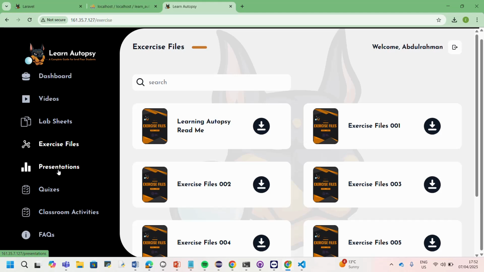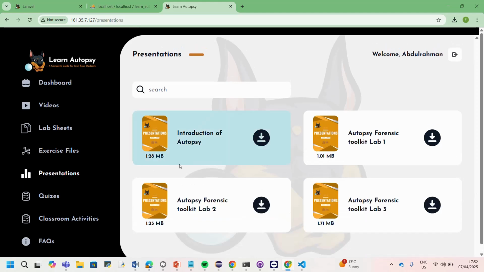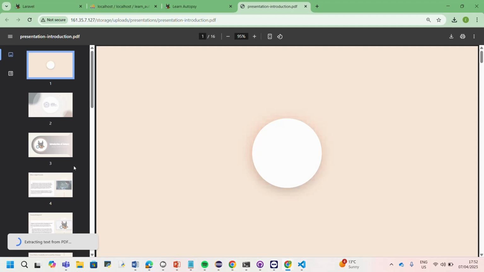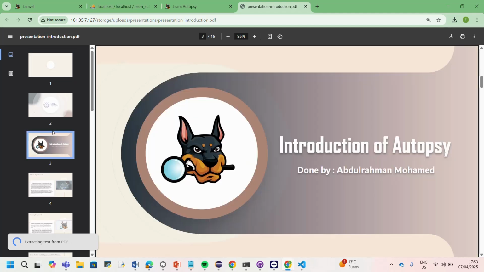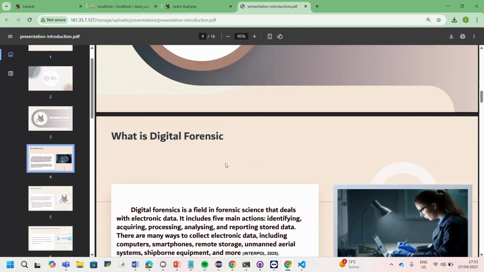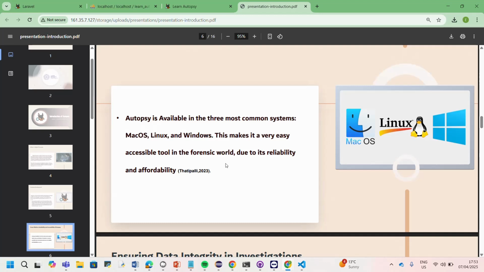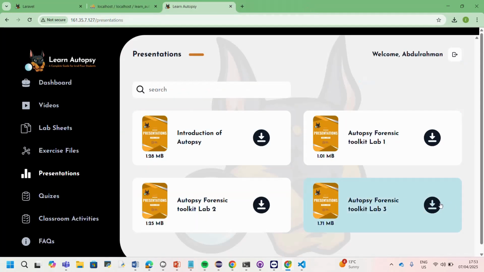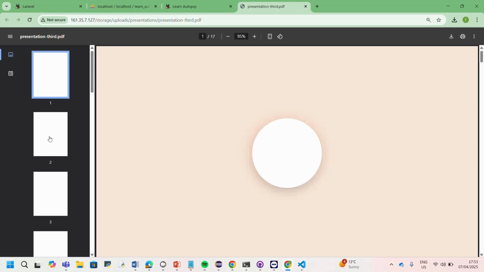The next section is presentation. There are 4 presentations: introduction of autopsy, Autopsy Forensics Toolkit Lab 1, Lab 2, Lab 3. The presentations have been tested also. It's in time to extracting text from PDF. The test will be just upon two of the presentations to make the demonstration fast. So we will go with the third lab.